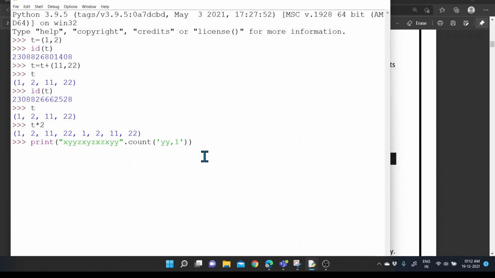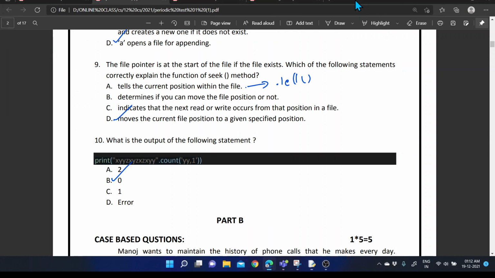So here we provide yy comma 1. That particular data that we provide within single quotes, count of, you can see that particular yy comma 1 that we provided within single quotes. So they will return 0 there. That means there is no such value there. So they are providing 0 there.